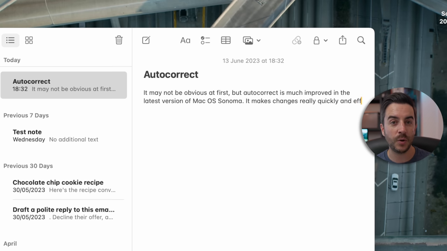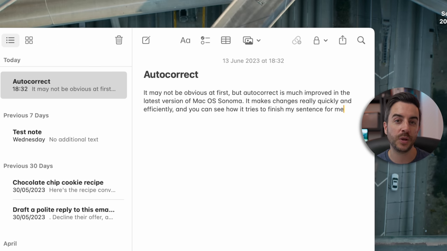You'll also notice that your Mac will often try and finish your sentences for you in a good way, where it will try and predict what the end of your word or sentence is going to be, and tapping the spacebar will finish it for you.